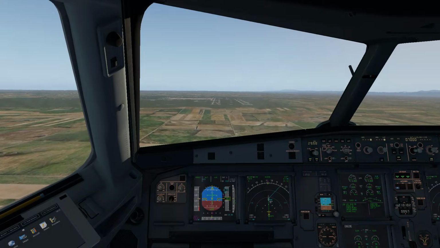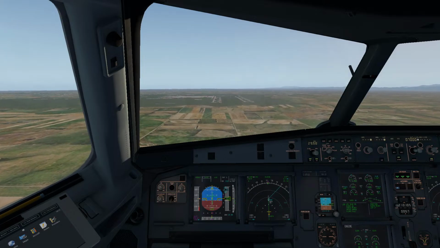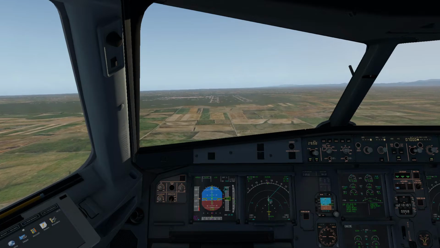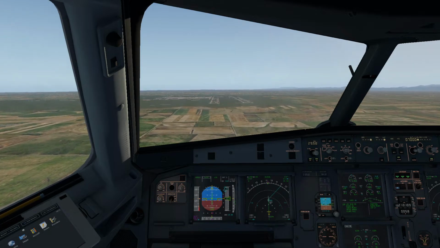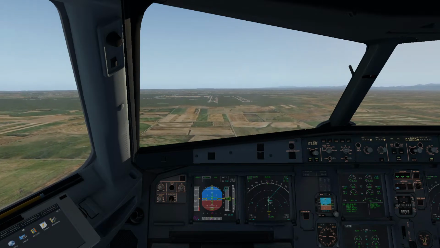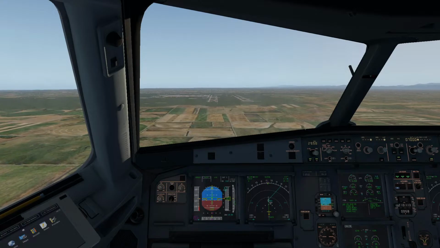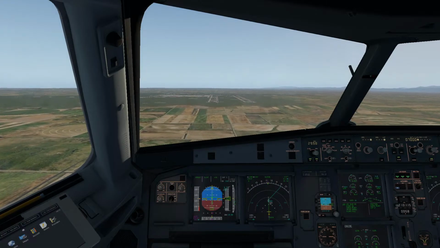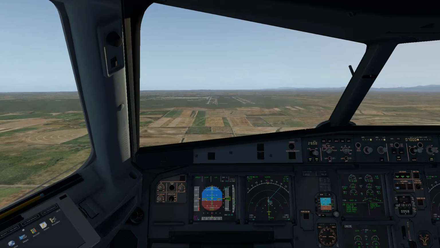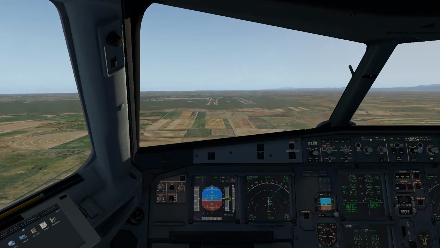Alright. I have my landing rate monitor set up right now. I want you guys to guess what the feet per minute landing is going to be. Right now, I want you to guess. I'm going to try as best as I can.